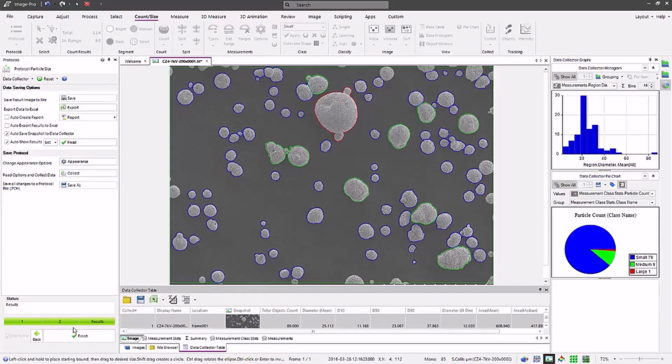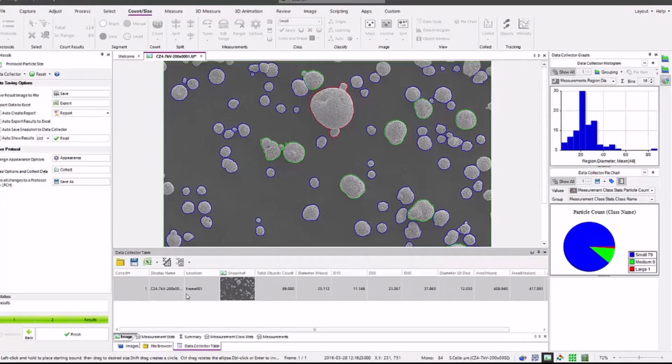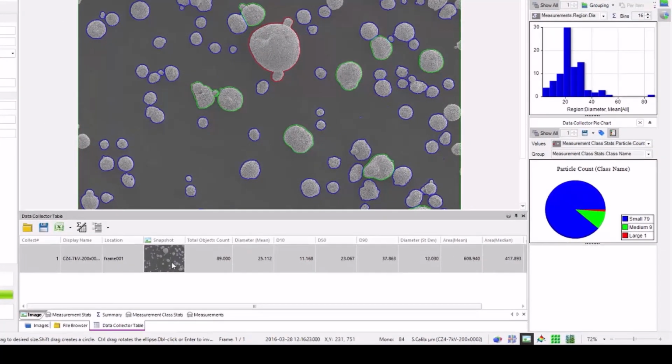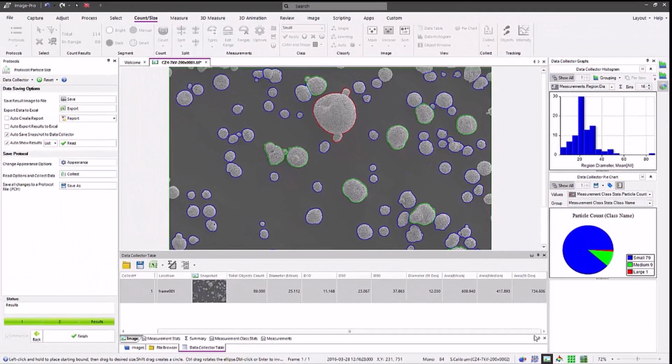This image has now been analyzed. Here's the data table, giving the display name, a snapshot, which you can click on, total number of objects counted, diameter, and also reporting the D10, D50, and D90, along with other parameters. In addition, we include a histogram and a pie chart based upon the classification. Again, the classification may be set up for your own needs. That will be the subject of a separate video. In this case, I can continue and press finish.